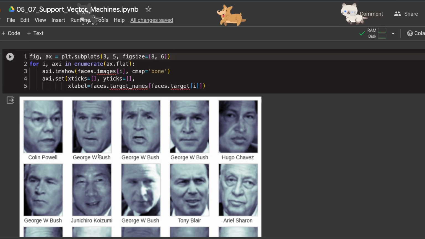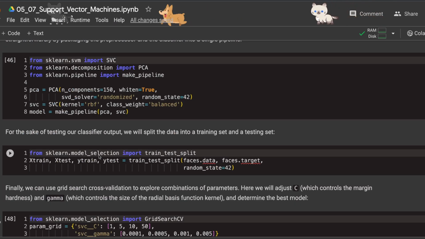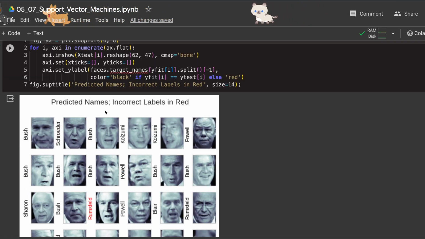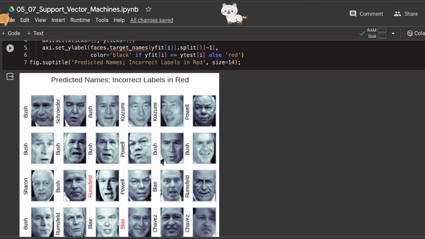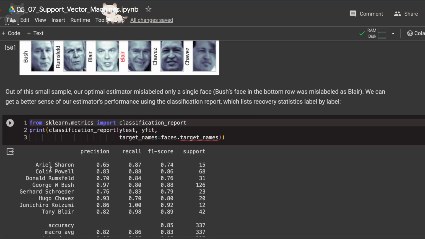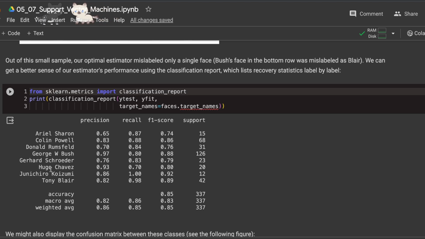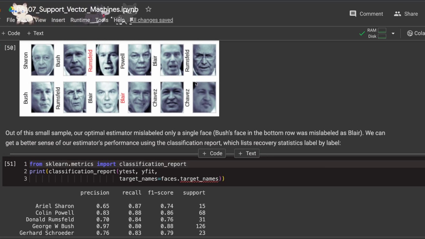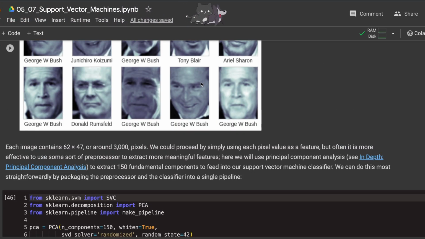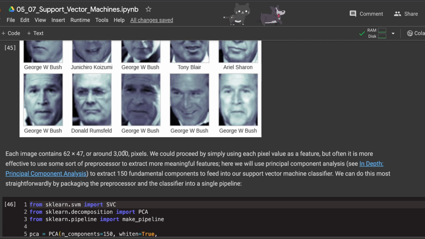So they use this for face detection. As you see, they force it to make a decision down here, predicting names with incorrect labels in red. So it thought this was Rumsfeld when it's actually Bush. It thought this was Tony Blair when it's actually Bush. You can see here the precision, recall, and support. So again, this is why SVM is very popular. You can do some really unique things. Each image contains around 3,000 pixels.